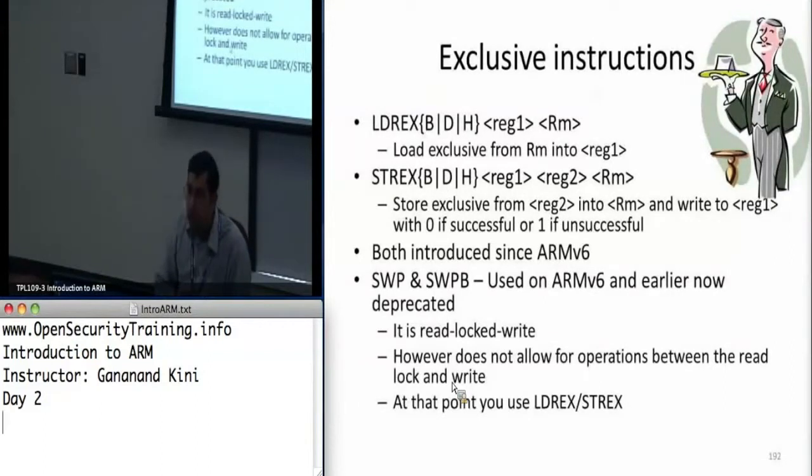Next, we'll talk about some exclusive instructions. The two exclusive instructions are called LDREX, which is load exclusive, and STREX, which is store exclusive. Prior to ARM v6, mostly there were only two atomic instructions available. If you remember exchange from x86, there used to be something called swap and swap byte, which was SWPB.